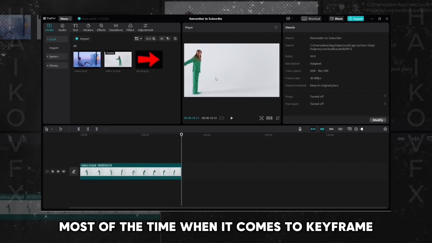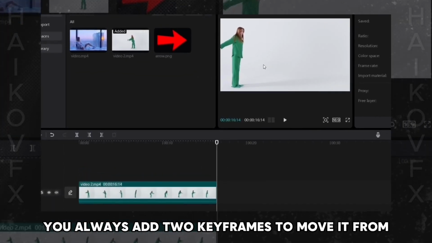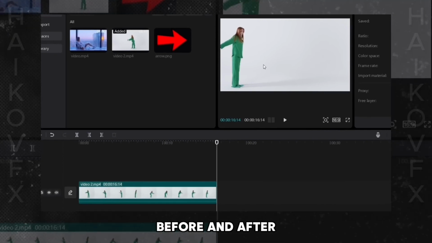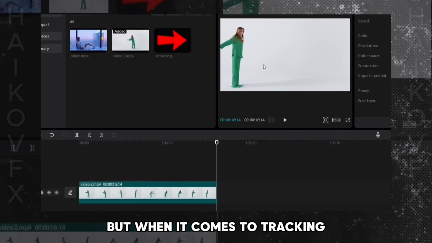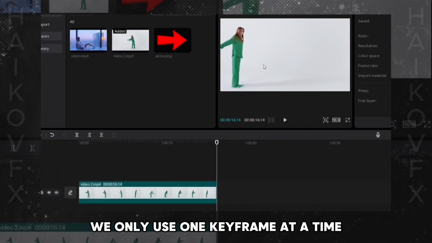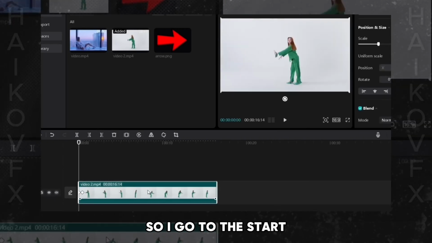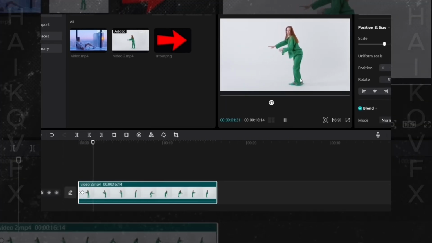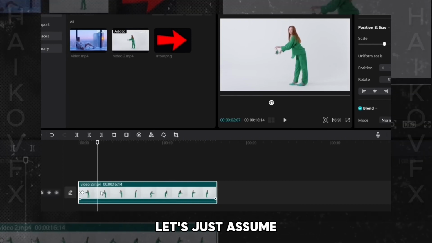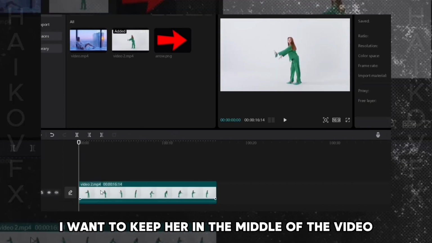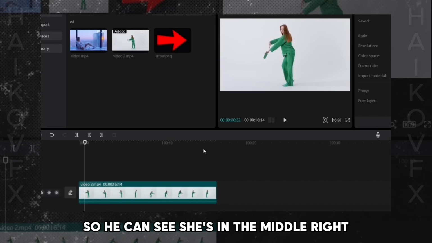Now remember, most of the time when it comes to keyframe, you always add 2 keyframes to move it from point A to point B before and after. But when it comes to tracking, you only use 1 keyframe at a time, and let me just show you how it's done. So I go to the start, you can see zooms in, and at this point you can see, let's just assume I want to keep her in the middle of the video. So here you can see she's in the middle, right?